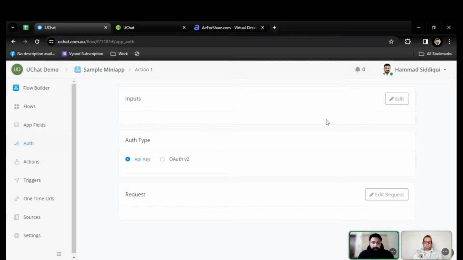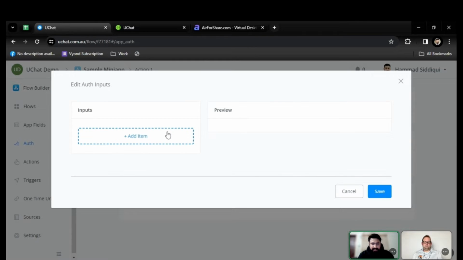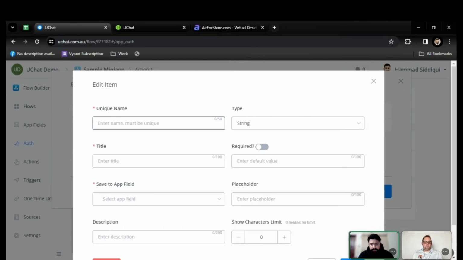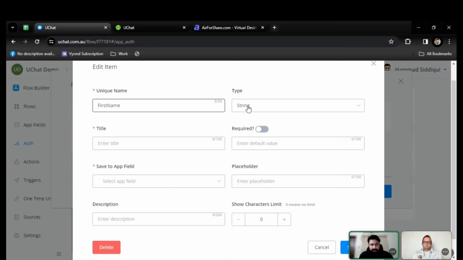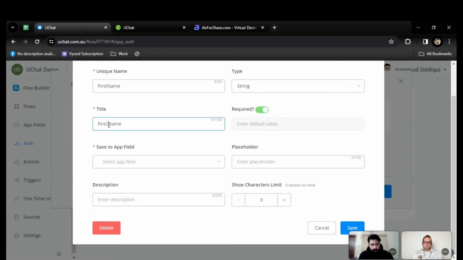The basics here would be if you want to have anything globally applied on your mini app, you can have a variable. Let's say, for a unique name, let's name it as first name and leave it as type string. And you can set it up as required or unrequired. For now, I'm just going to leave it as required and first name, and then I can save it in one of the app fields that I would like to create.